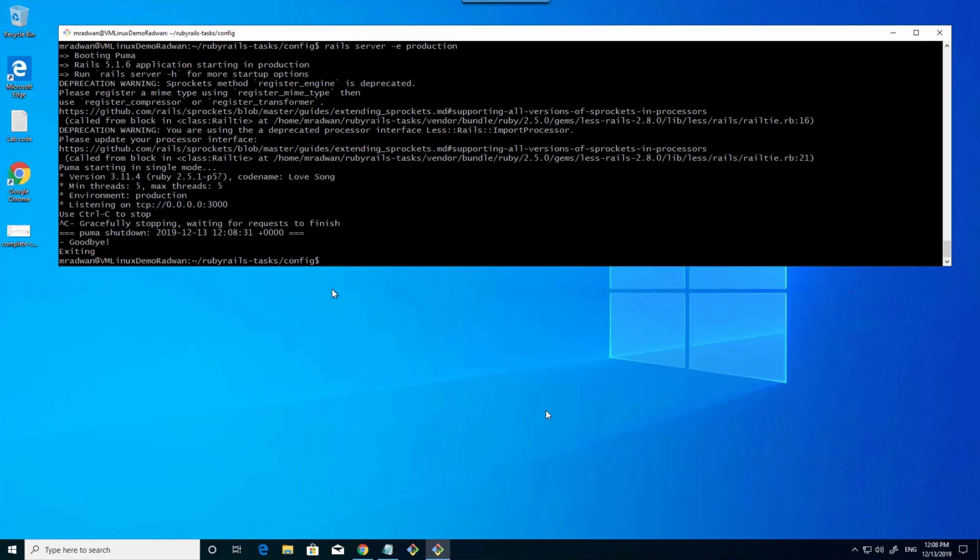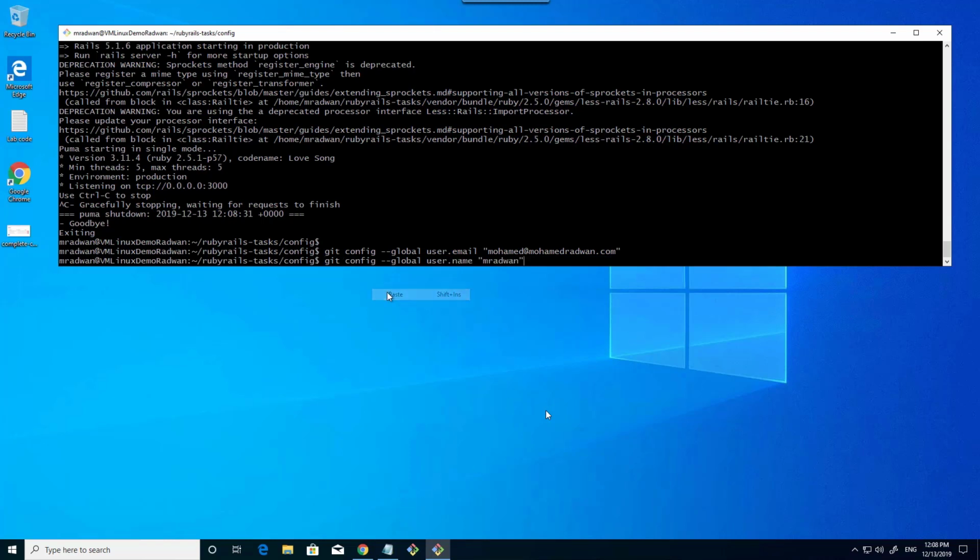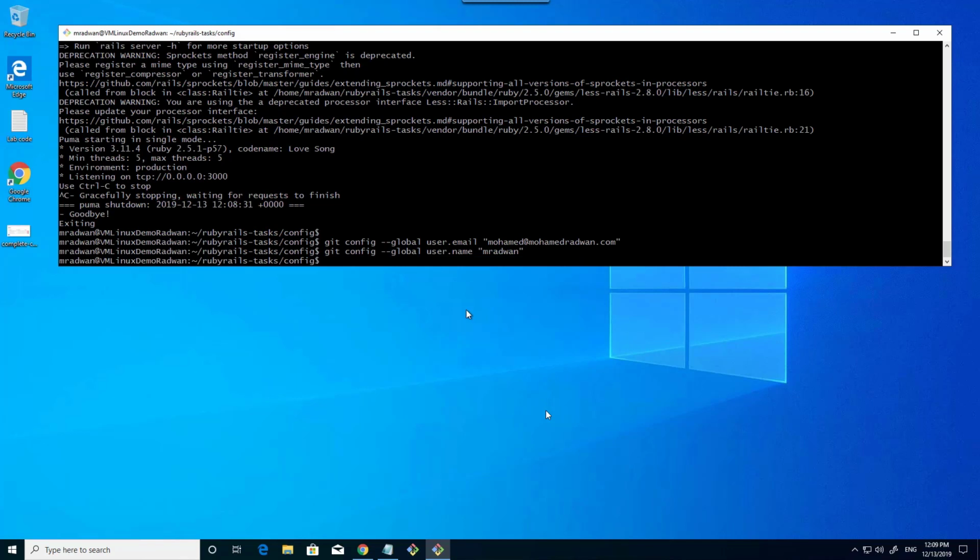Now let's push my code to the cloud, the web app. First I need to configure the global settings for Git, because this machine is new and I didn't configure that yet. Usually you do that one time. So I will configure the global user by putting my name and also the username, so I can commit my code.